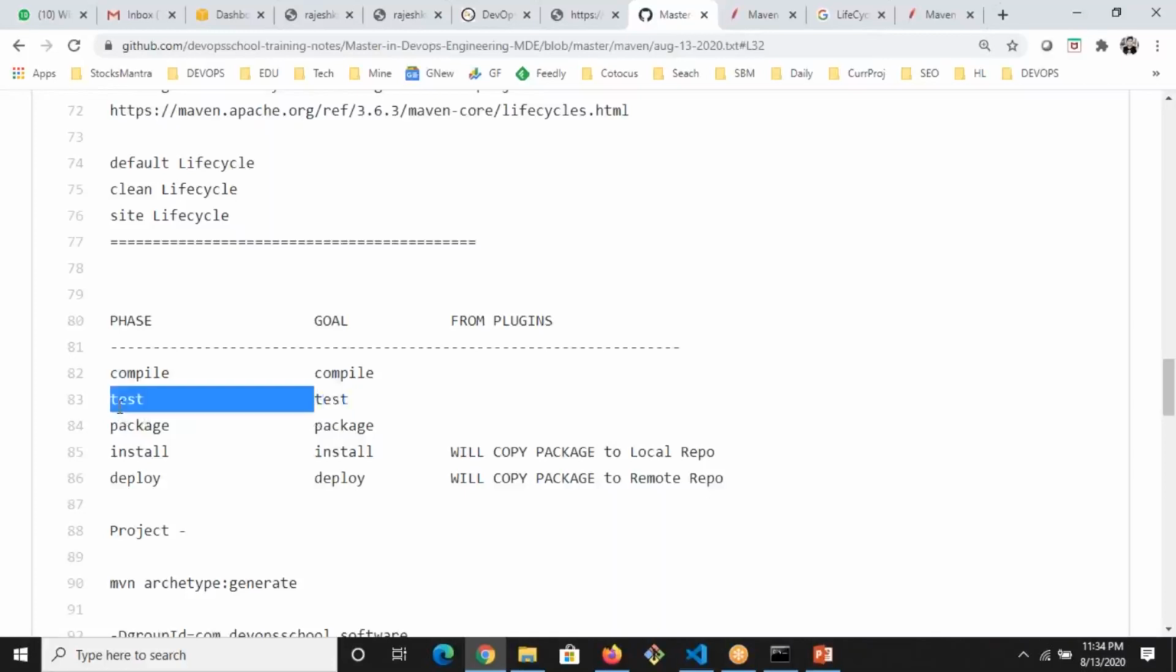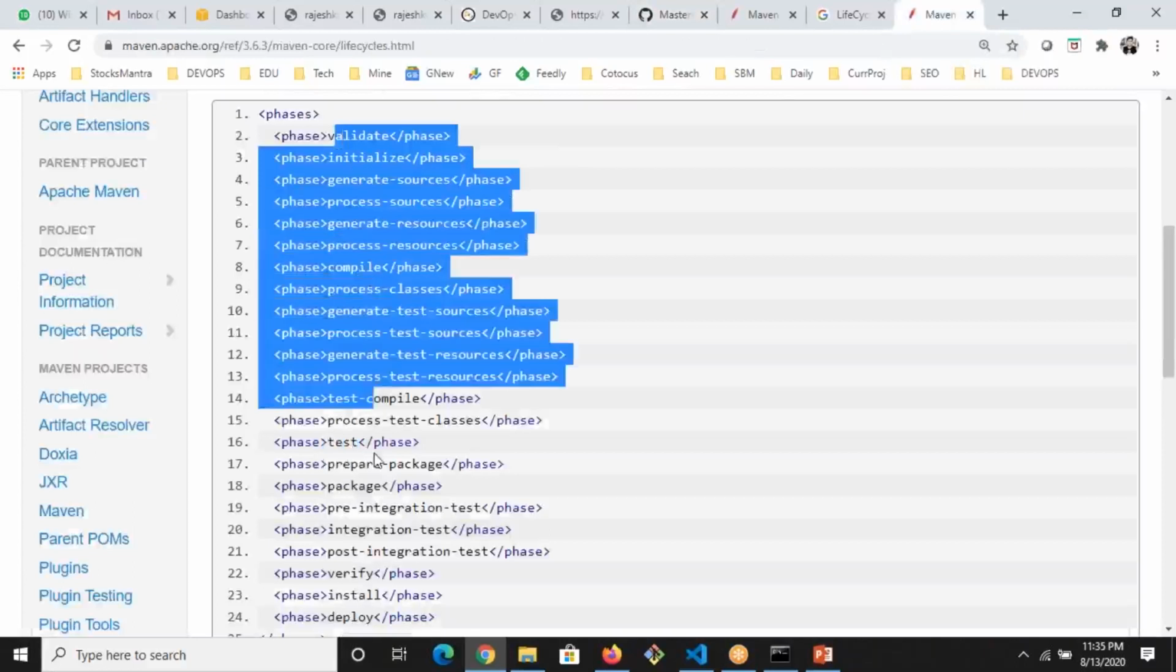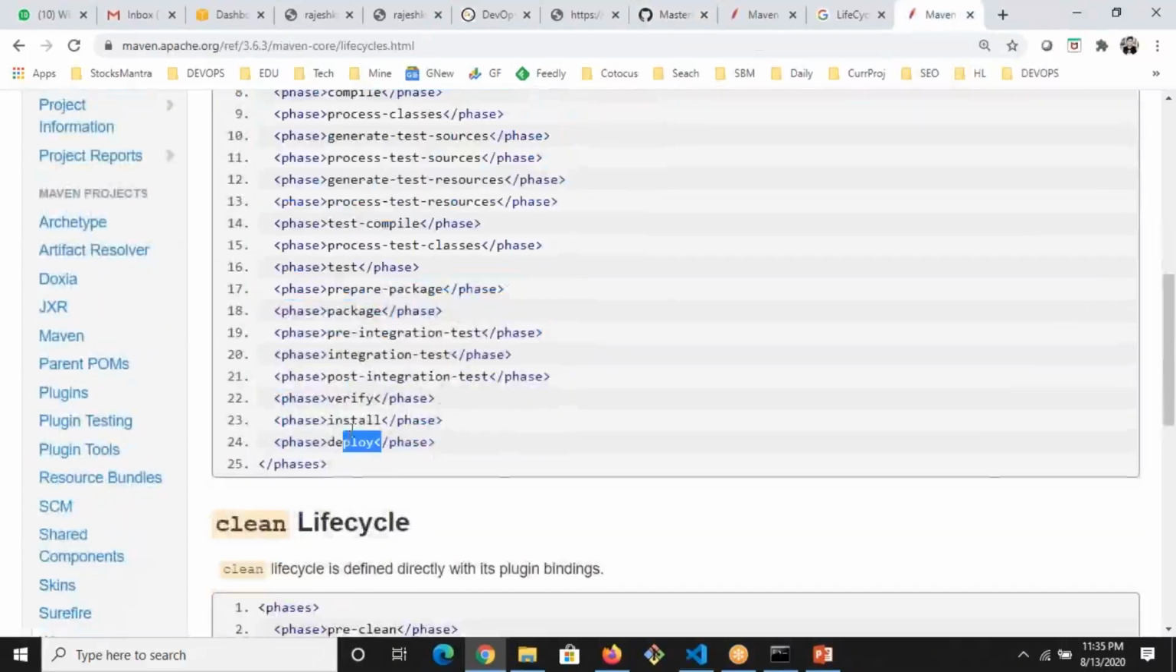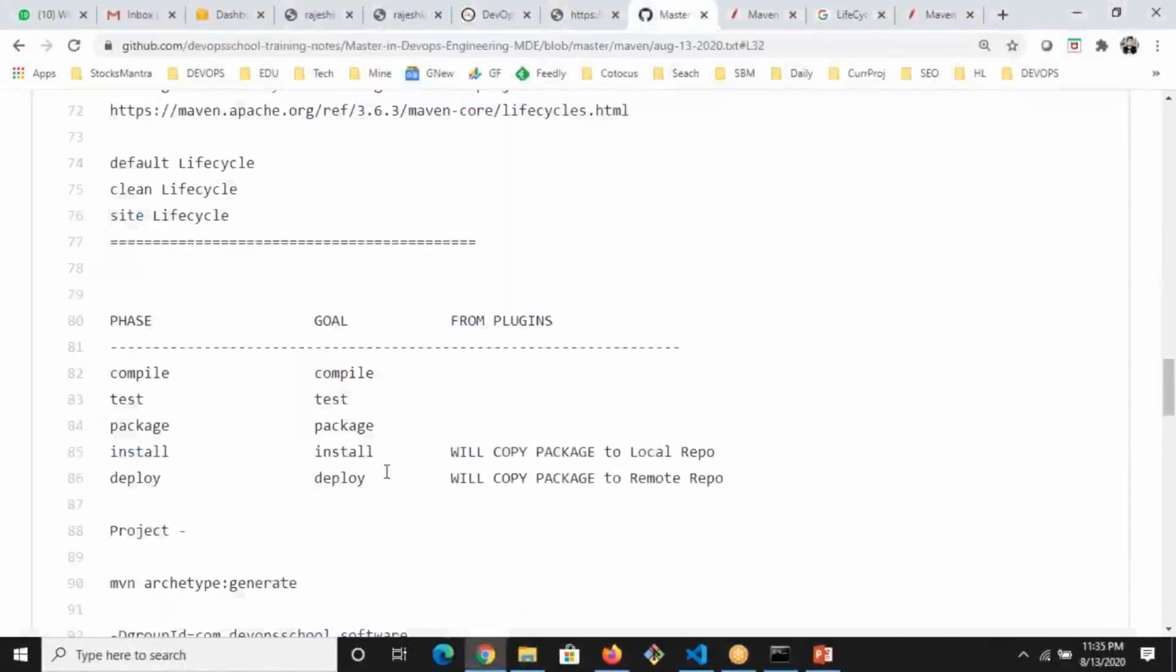Now testing will say, okay boss, before testing you have to compile at least, right? So for compilation there's a different plugin. So these are independent ones, but they are interlinked. That's what I say, rule of life cycle, never forget. If you call this one, it starts from here. If you call this one, it starts from here. So the goal is just to call this goal, but ultimately everything will be done as per the life cycle rule.